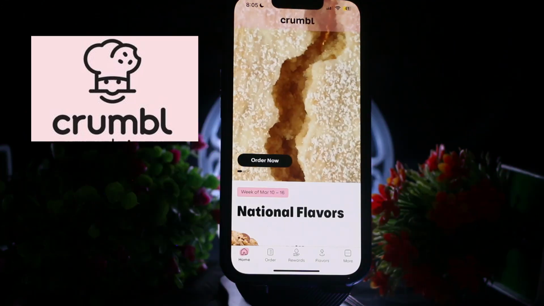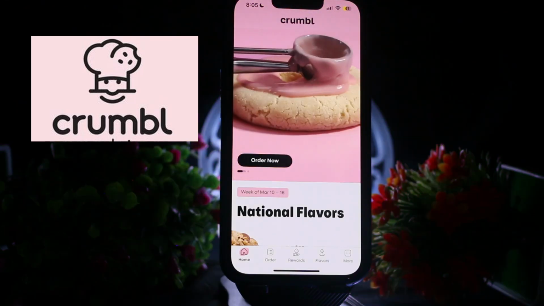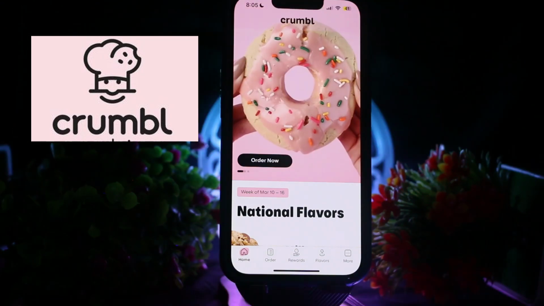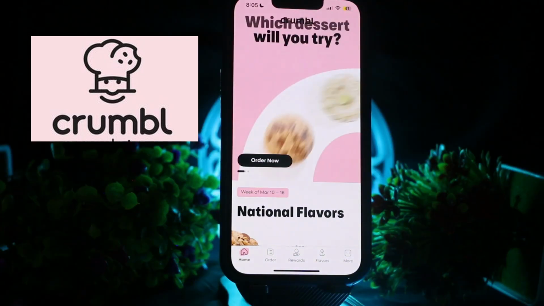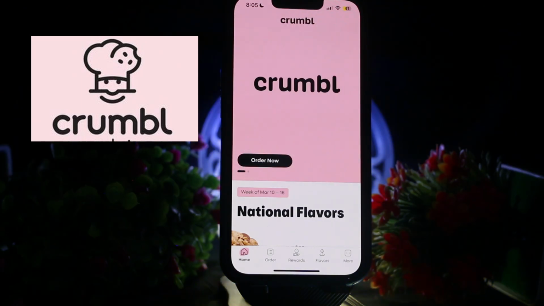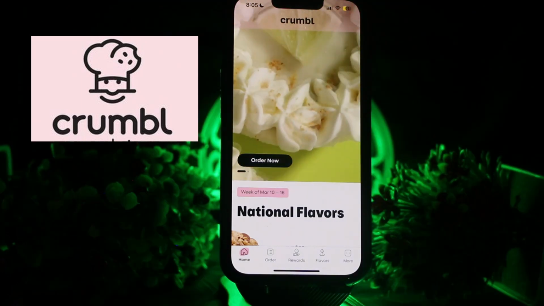The third step is to check out the weekly rotating flavors or select from the classic favorites, and then tap on the cookies you want to order. You can select a single cookie or a box of cookies, or even customize your order.